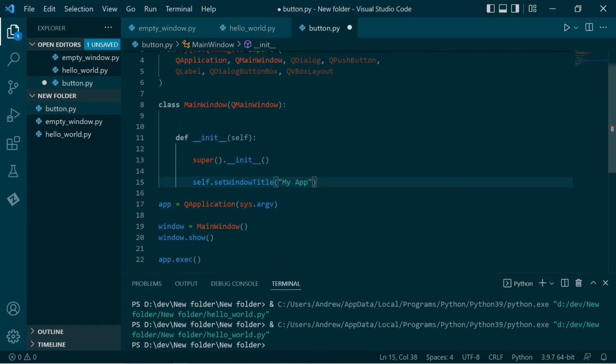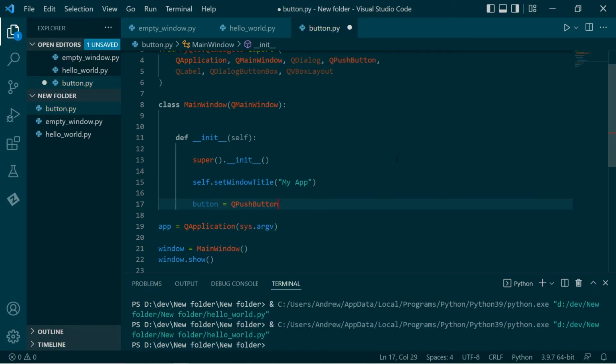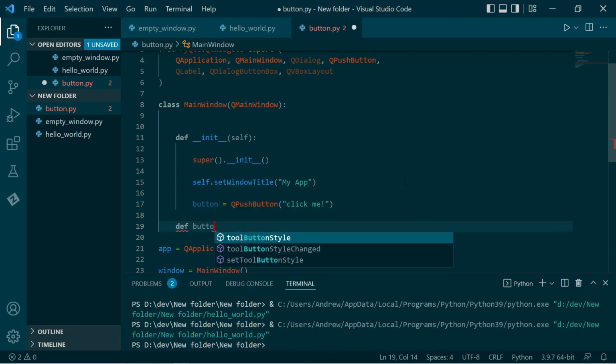Okay, so we'll start with the main window class and we will initialize the superclass. Great. We will set the window title and then we will create a button. We could do a set text sort of thing, but also there's a constructor which takes the text in the constructor. Okay, there we have click me. Awesome. Now I'm going to define a function which will be performed when the button is clicked.